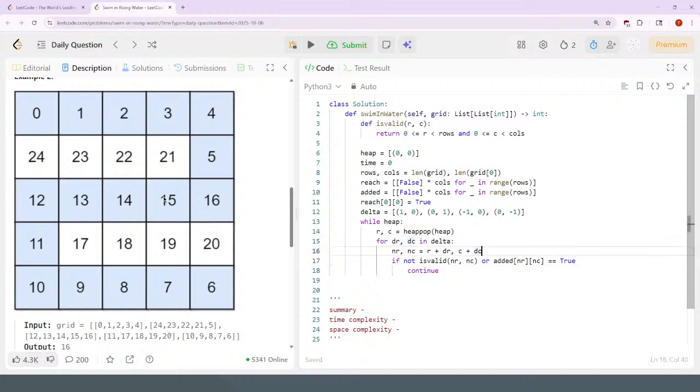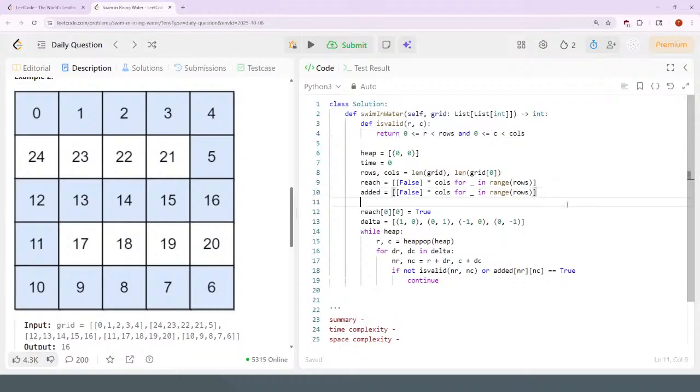No, I guess maybe I could actually extend the boundary of added, to be true on an extra boundary, and then I wouldn't have to use is valid. Okay, actually, let me try that.